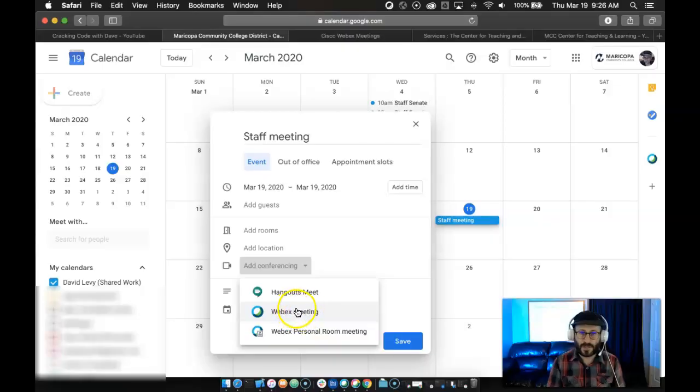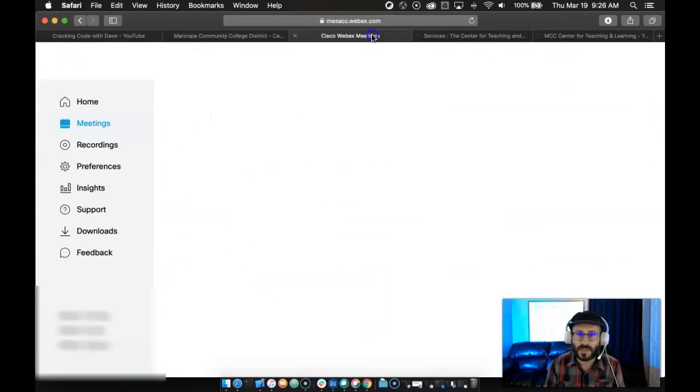Now, there's the option to do a Google Hangout, or the Hangouts is now called Google Meet, Webex meeting, or Webex personal room meeting. For now, I'm loving Webex and I'm going to keep using it. Webex meeting is different than personal room meeting in that, well, there's a lot of ways. Let me show you.